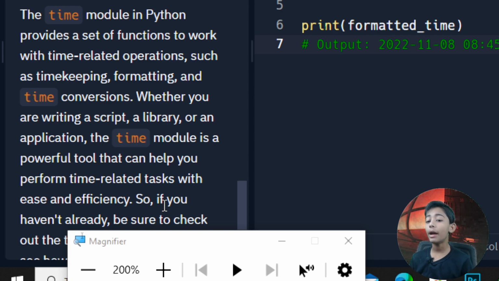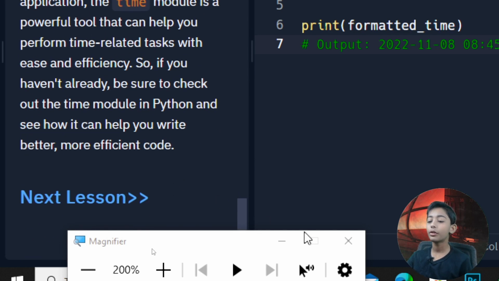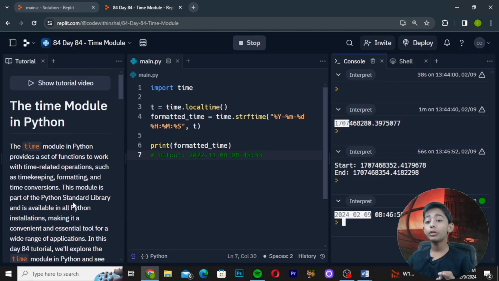So if you haven't already, be sure to check out the time module in Python and see how it can help you write better, more efficient code. So now I will tell you one more thing. The time module is a built-in module.